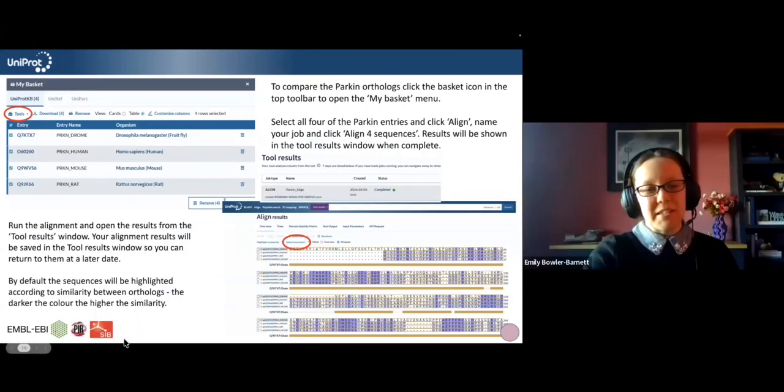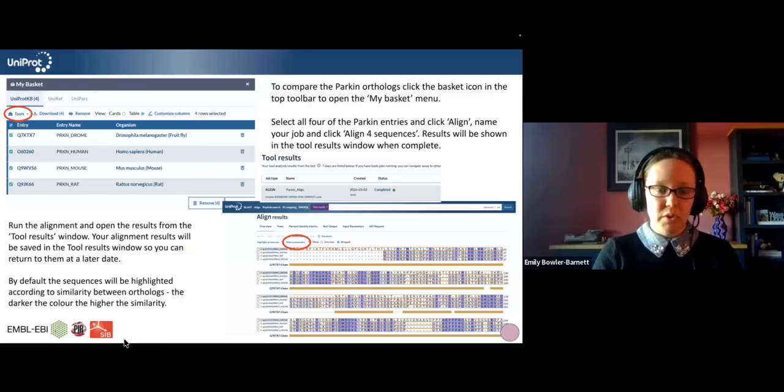You can select tools and then align. What that will do is open an align form that will be pre-filled with your sequences, in this case, these four. You click run, and then that job will appear in your tool results bar, which opens automatically. When it's completed, it will show complete and a little green dot. And when you click the completed job, you get your results like you've got bottom right here.